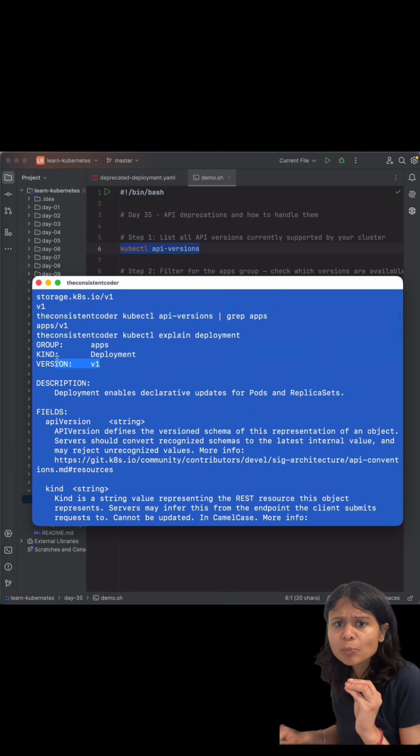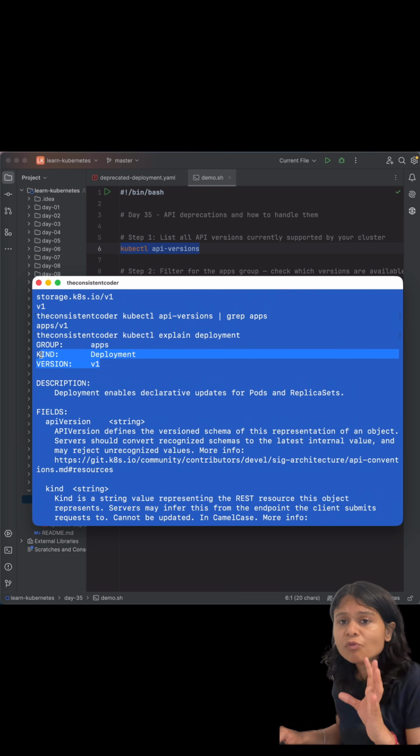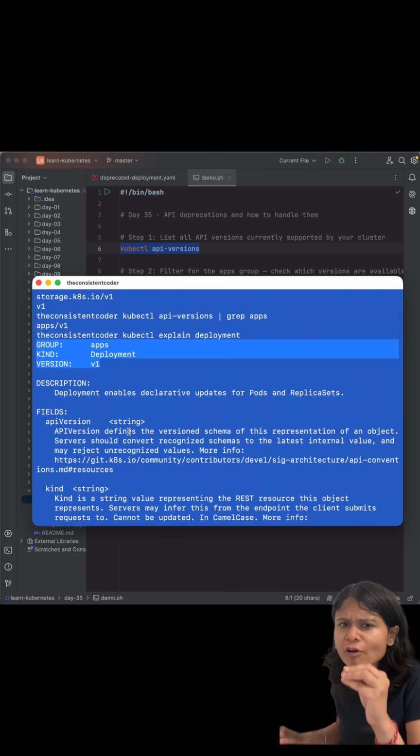kubectl explain deployment. Look at the version field, it's v1, apps/v1. This is the current supported version of Deployment. Use this before writing any YAML to confirm the correct API version.